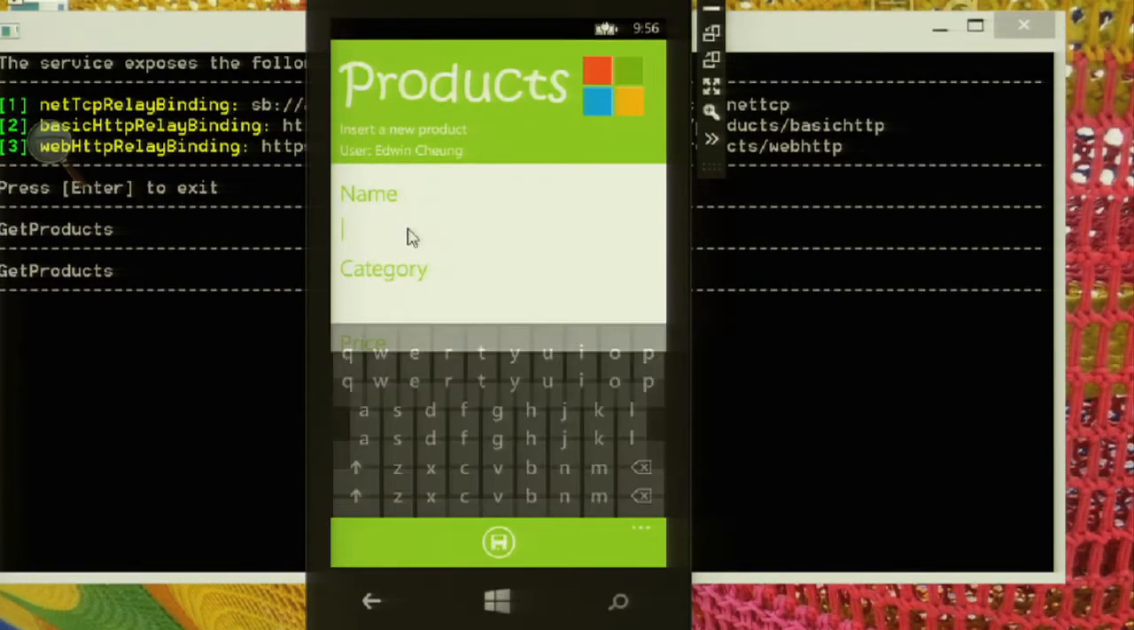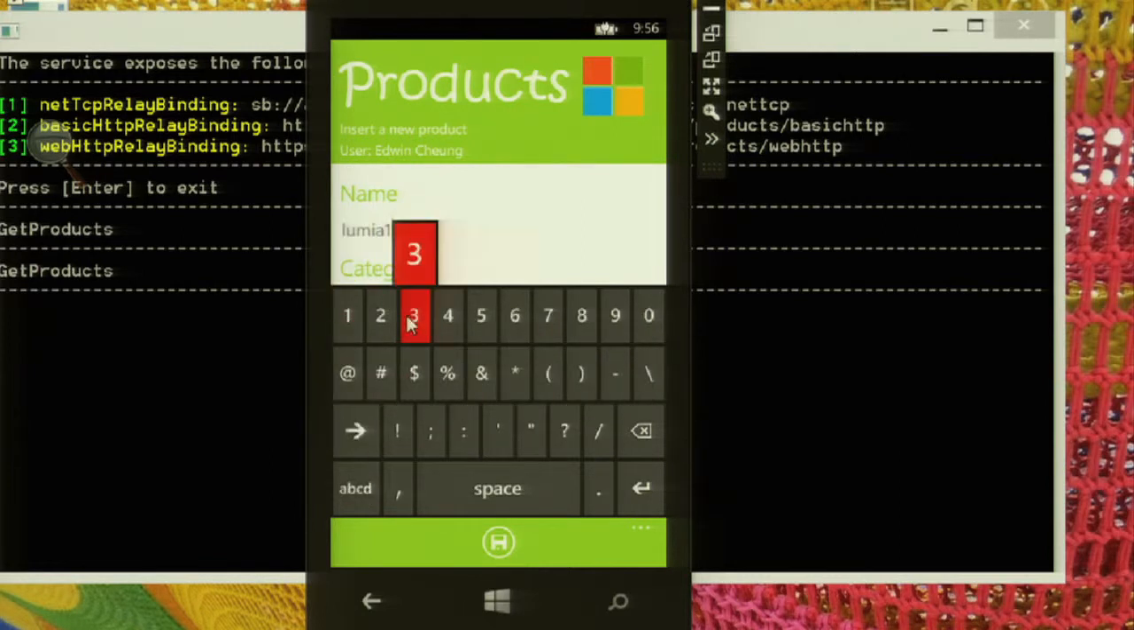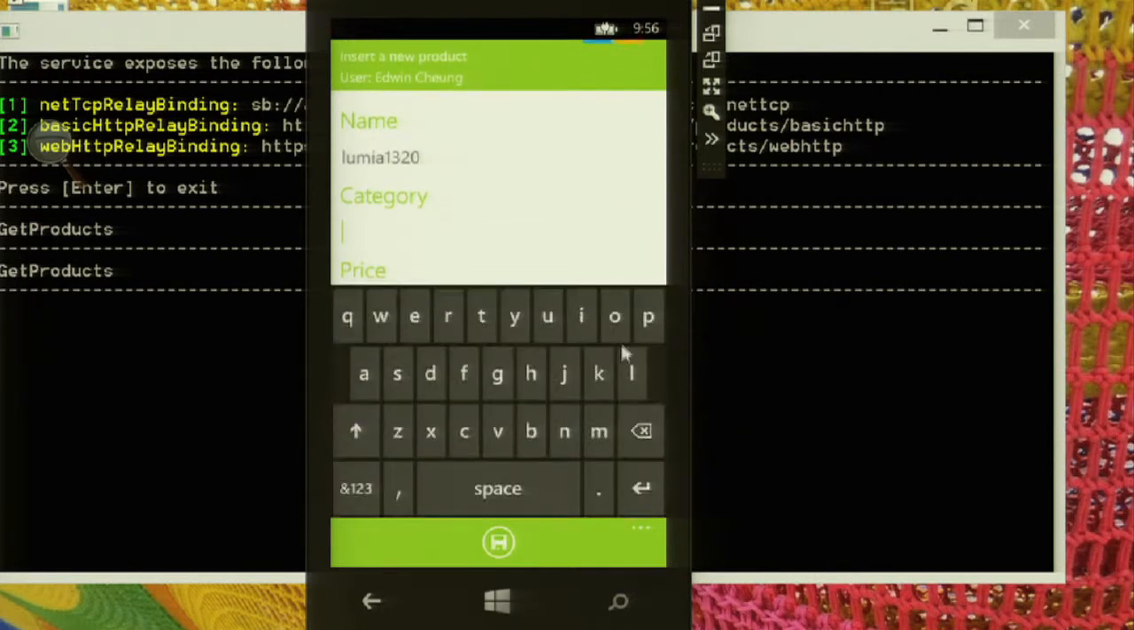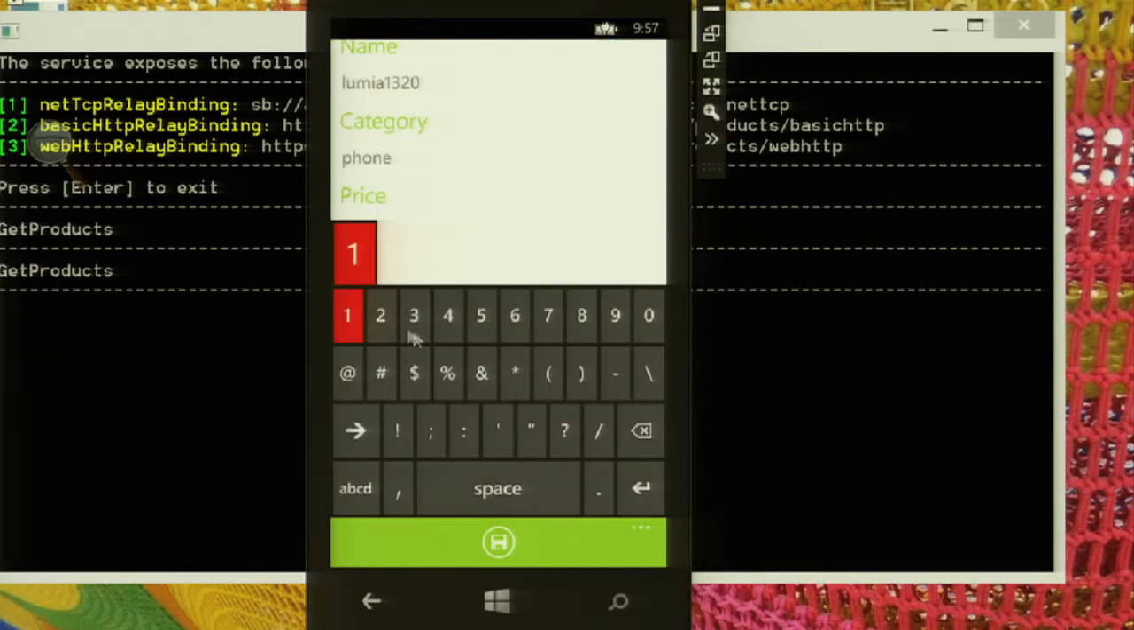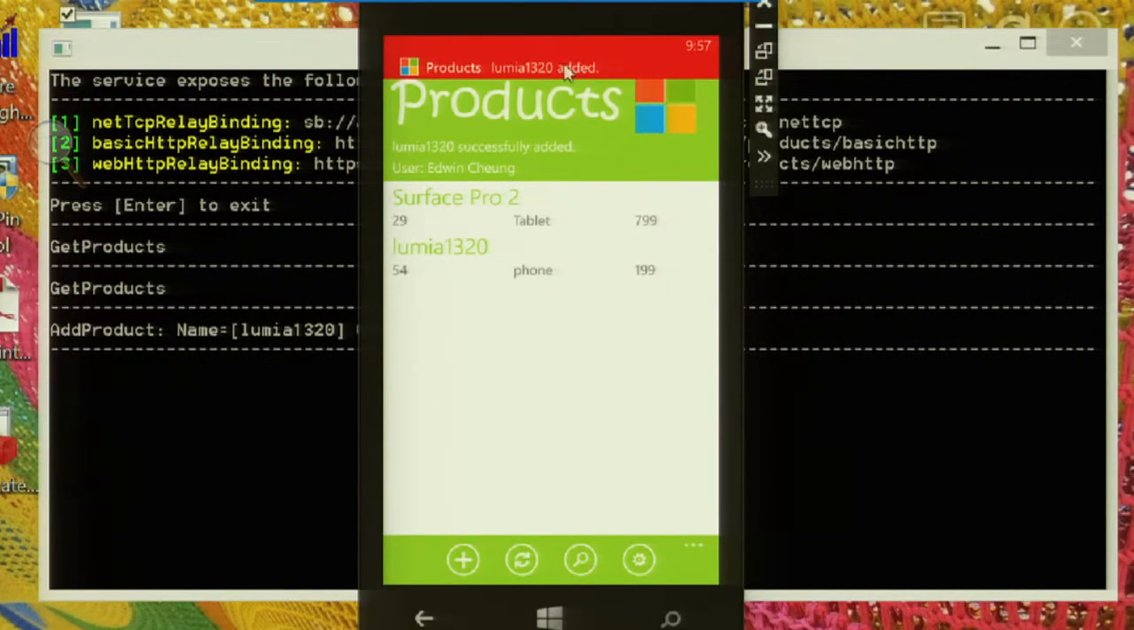What I will do is try to put in a new product. I love the Lumia phones. I want to sell it. I put in a category of phone, and then I will sell it at a very bargain price of $200. I'll save it. Okay, when I press save, what you will see is I will also be sending a notification through the push notification service of mobile service to my phone. So you will see in here, I'm actually receiving a push notification. The same way, you can also configure on the Azure Management Portal for any other platforms like the iPhone and Android OS as well.